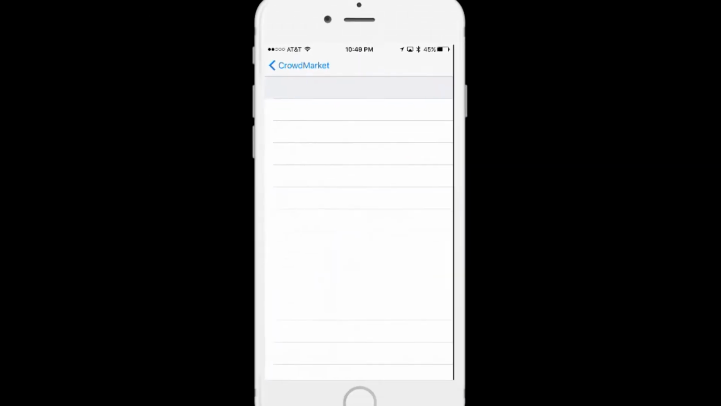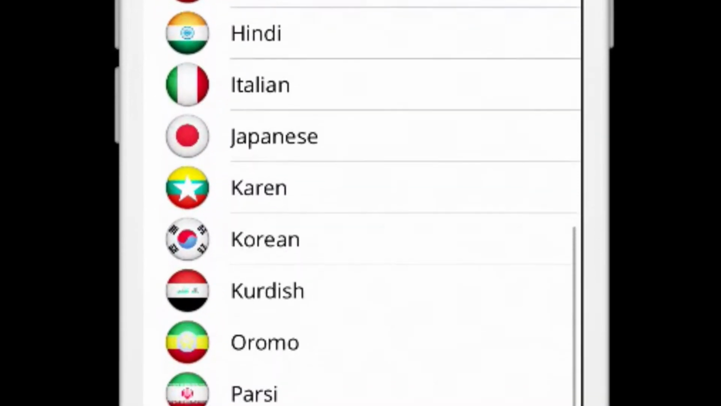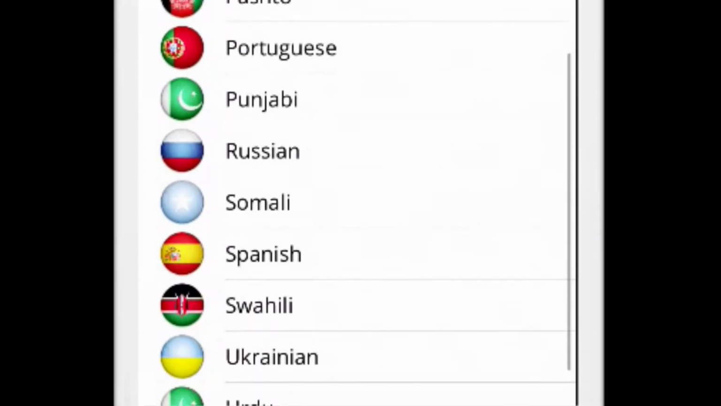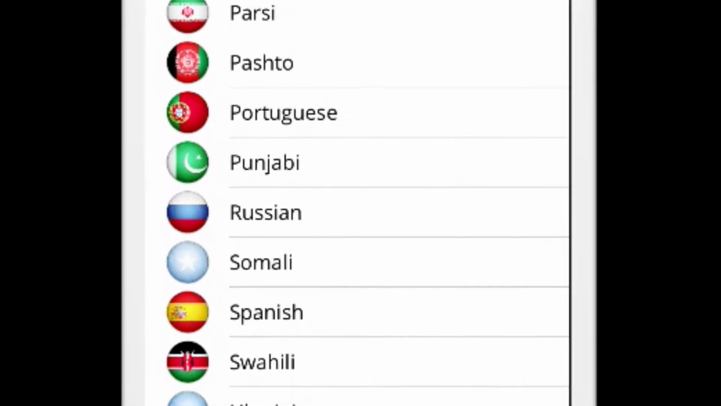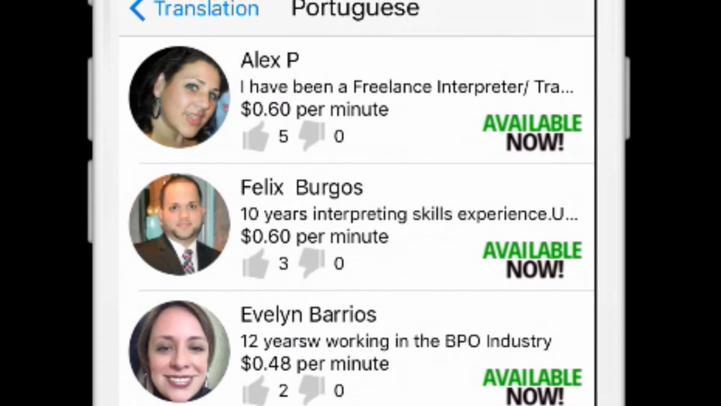Tap Select Language to see a list of available languages. Notice that we're only asking for the language you need interpreted. You told us the language you speak when you created your account. Select a language and you'll see a list of interpreters.